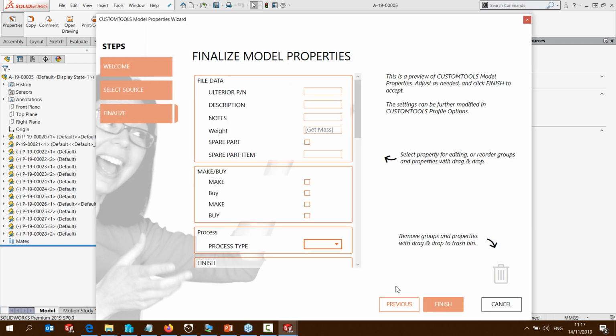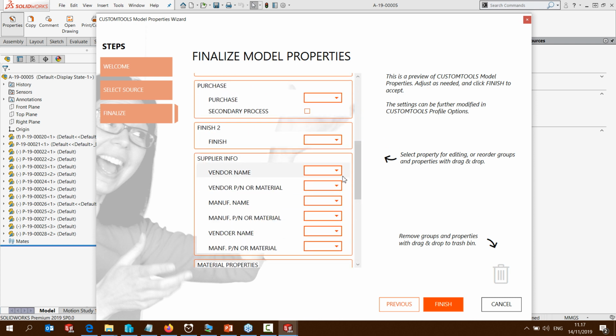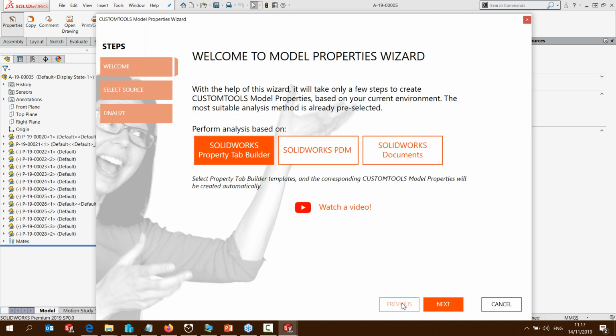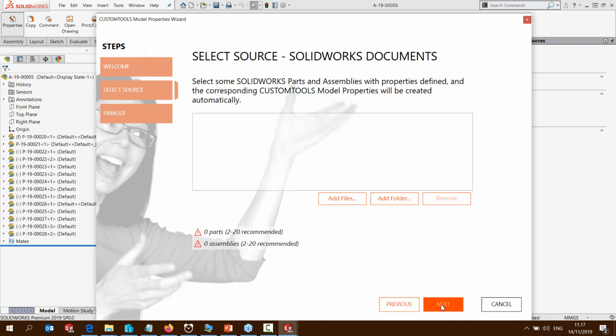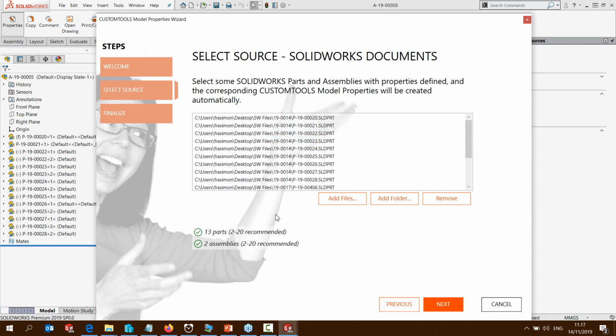Then I can just run the wizard, and as you can see here, QCentrals is automatically building the property pane. I have all the lookup lists that are filled automatically, taken from the tab builder. So this is the first approach. The second approach is SolidWorks PDM, which I'm going to use, and the last approach is the SolidWorks files. Here you can just select a folder, and from that we are going to read all the properties. You can see here that there is a recommended number of files that we need to have, also for the parts and for the assemblies. So I can just run the next.